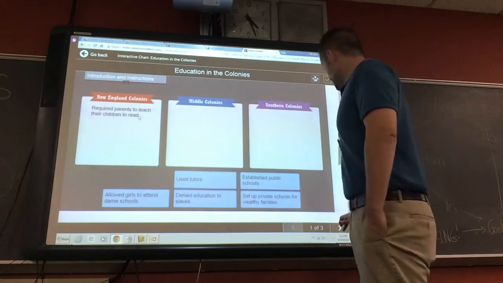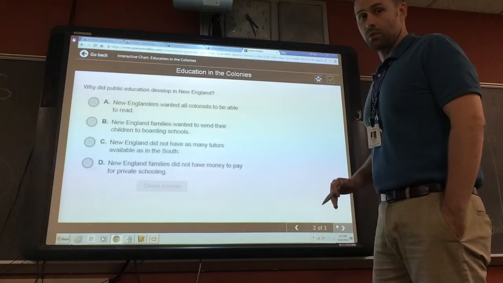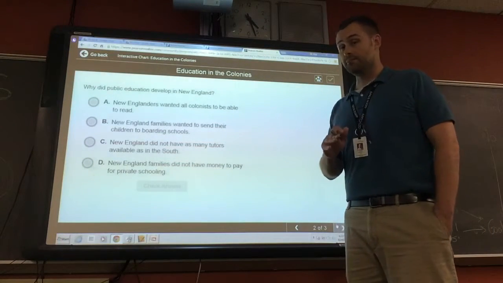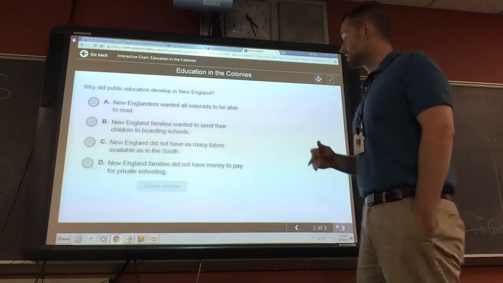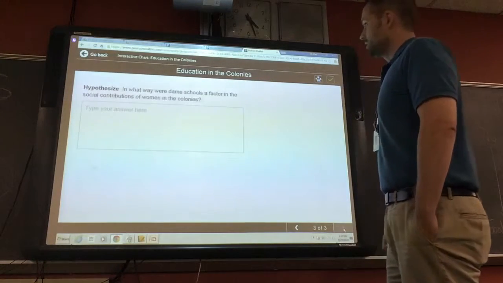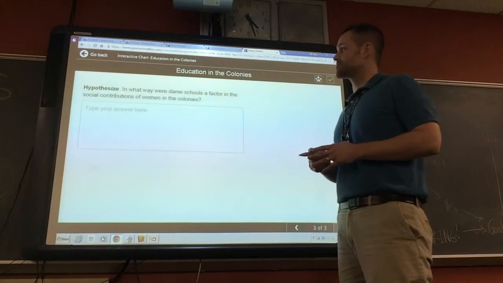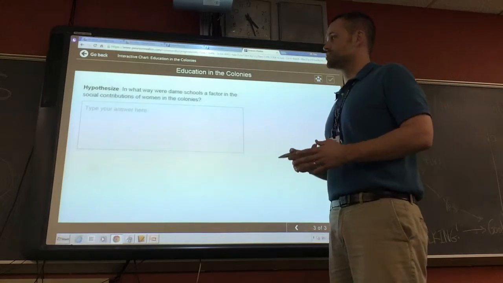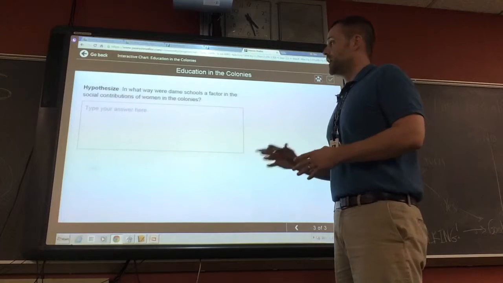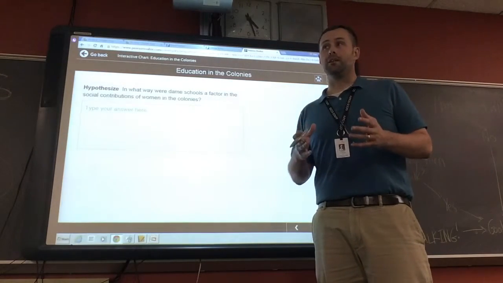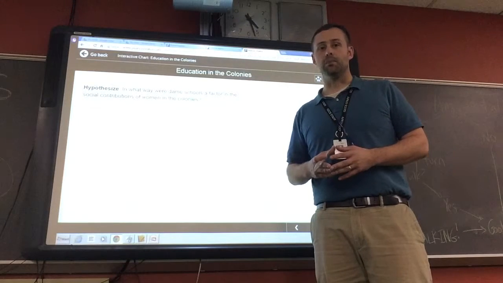After you have positioned these tiles, there are 2 questions. One, a multiple choice. Why did public education develop in New England? So you may need to go back and read the New England section. And then finally, number 3, hypothesize. In what way were dame schools a factor in the social contributions of women in the colonies? And remember, the dame schools were an opportunity for women to get an education where they might not have otherwise been allowed to go to a public school.